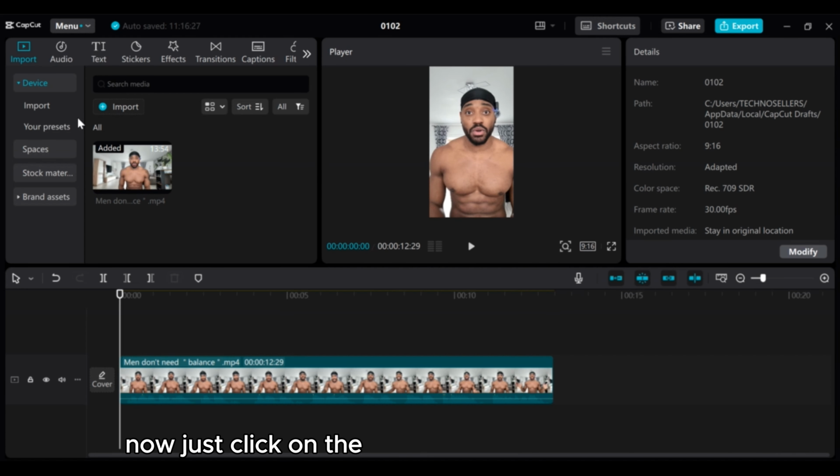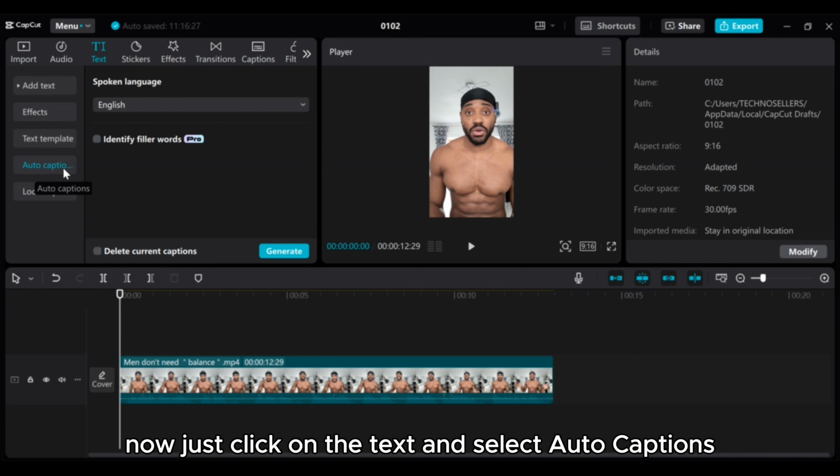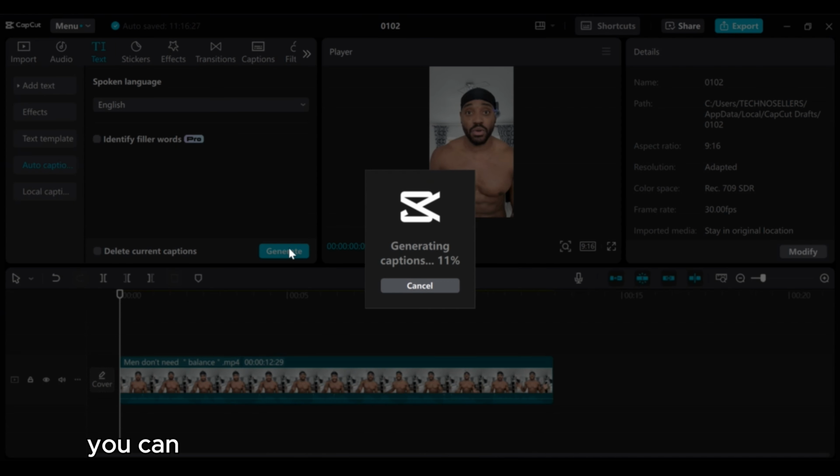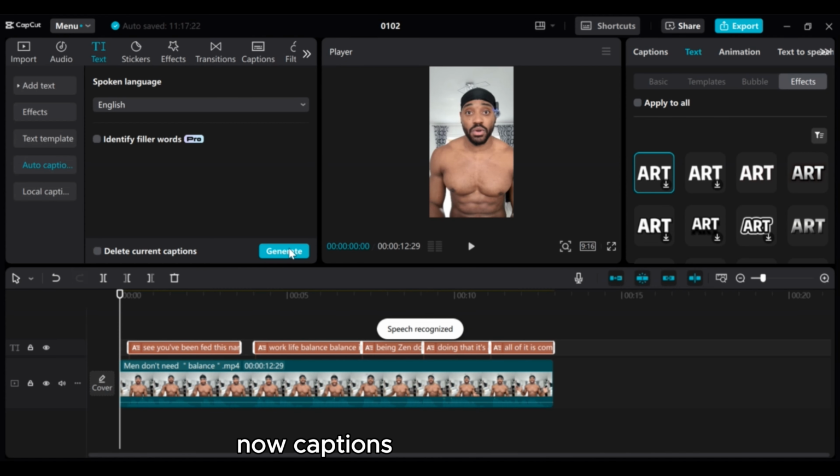Now, just click on the text and select Auto Captions, then click on Generate. You can see how fast Capcut has generated the captions, but if your video is like 10 minutes long, then it's going to take a lot of time. Now, captions have been added.